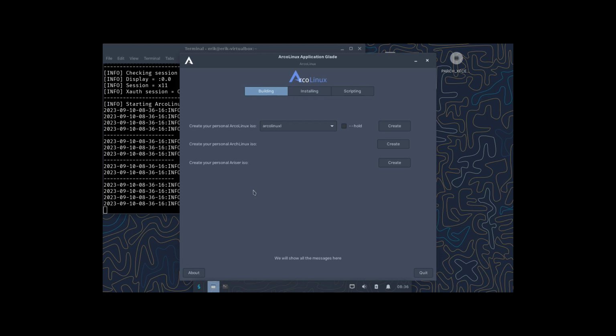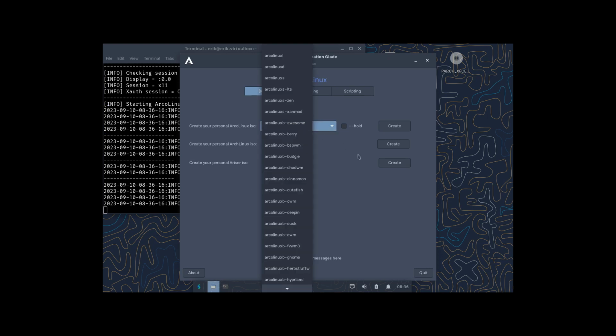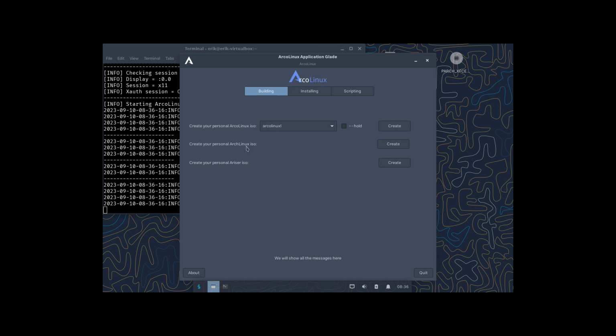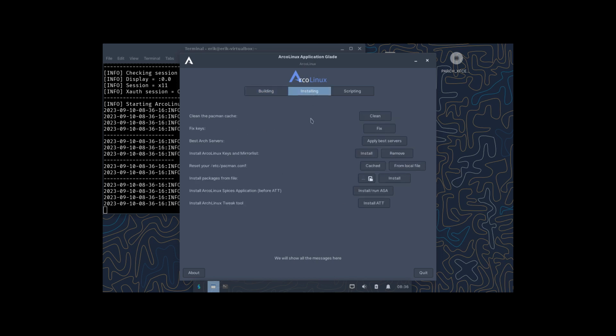ArcoLinux app provides us a way to build ArcoLinux, any of them. It provides us the way to build an ArcoLinux ISO, a personal Arch ISO. What else? We can clean the Pacman cache. We can fix keys. We can best Arch servers. That's something I can do.